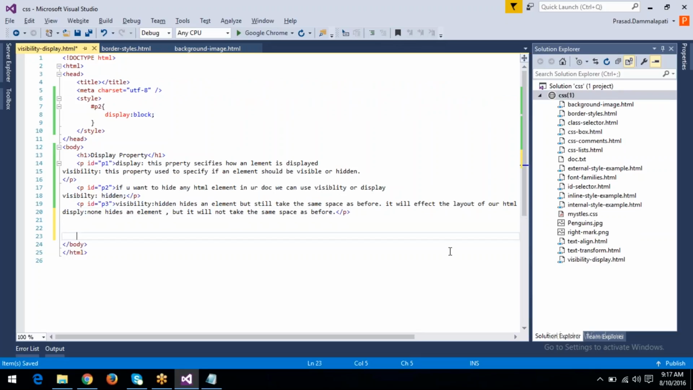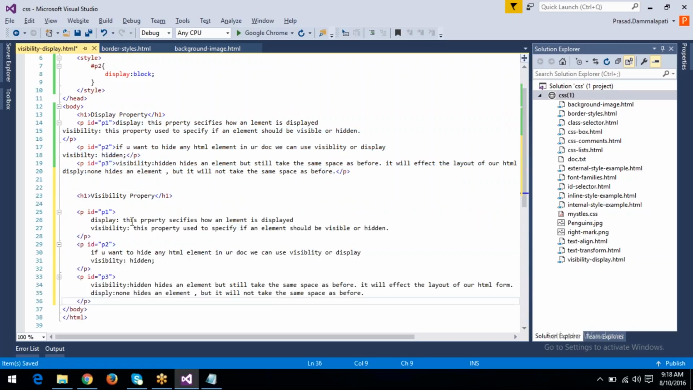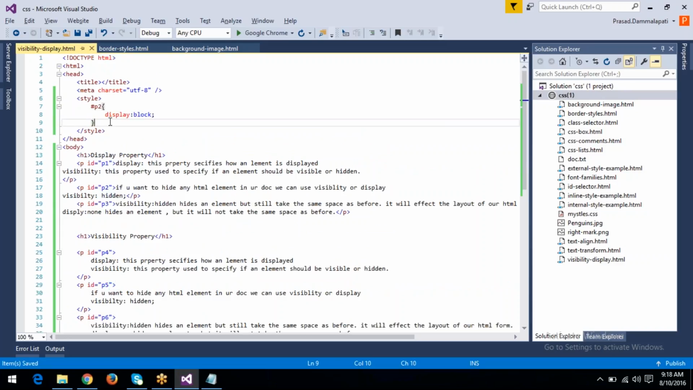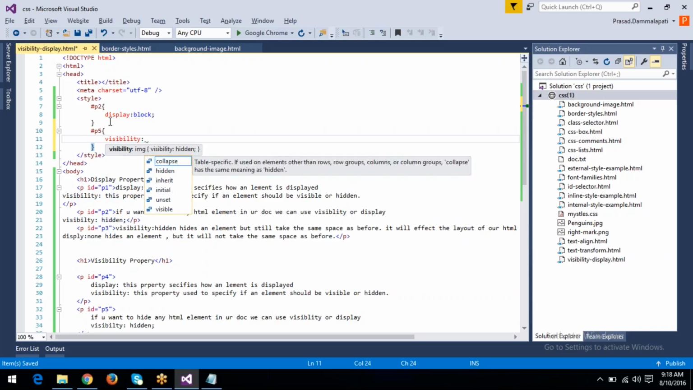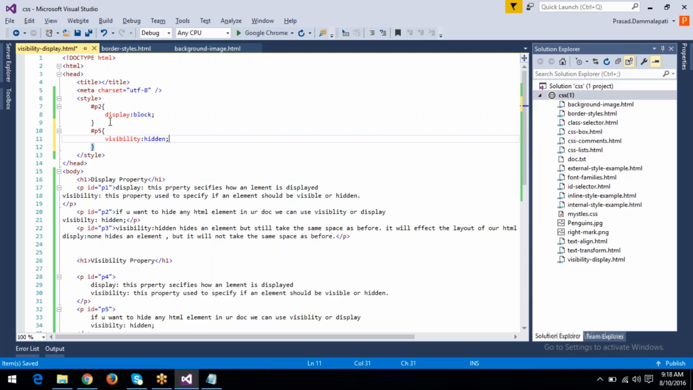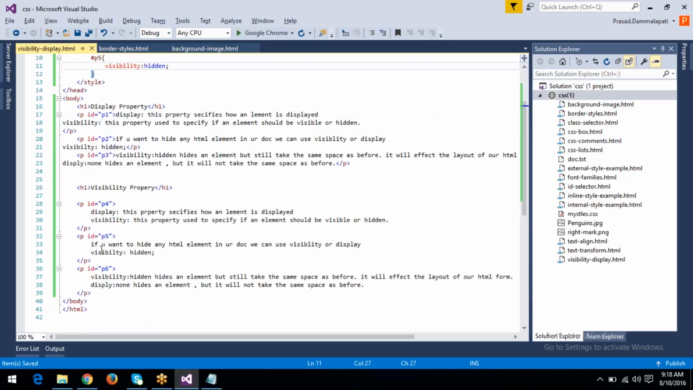And the visibility property. Same paragraphs, but the IDs are different. Paragraph 4, 5 and 6. So I want to hide paragraph 5 by using the visibility property. Hash P5, visibility hidden. Okay, hidden value. So the paragraph is hidden by using visibility hidden, but it will take up the same space as before.